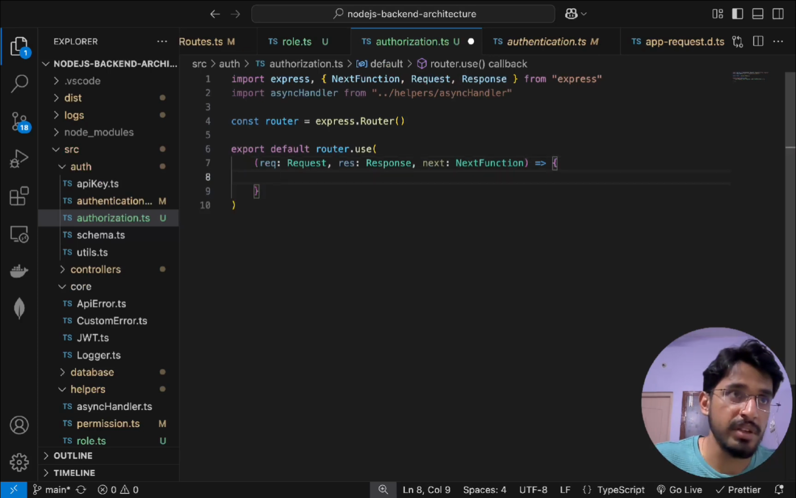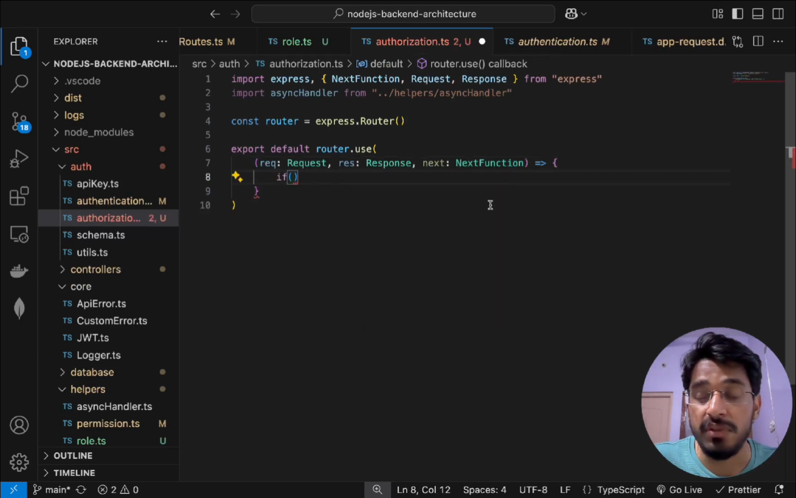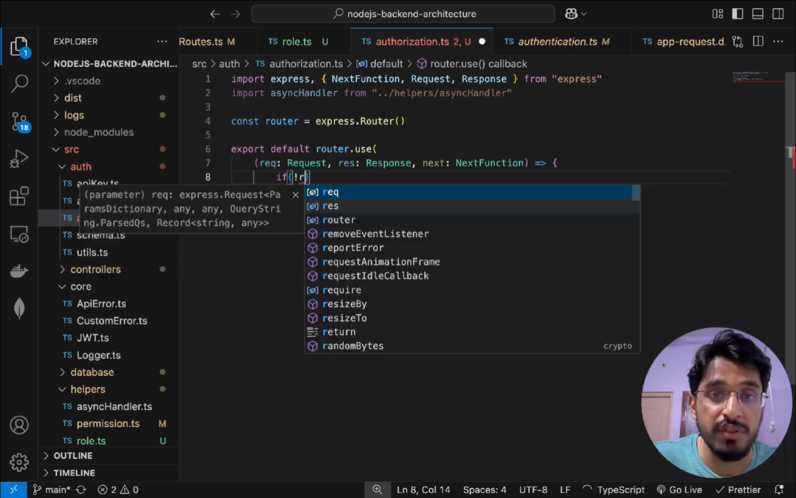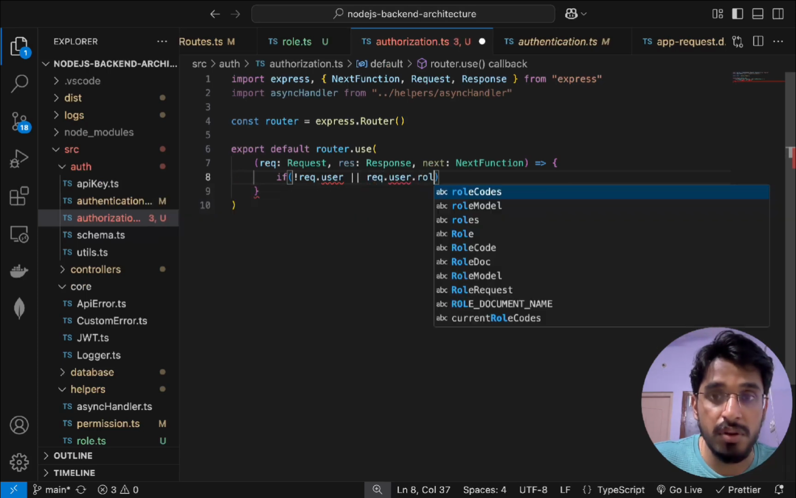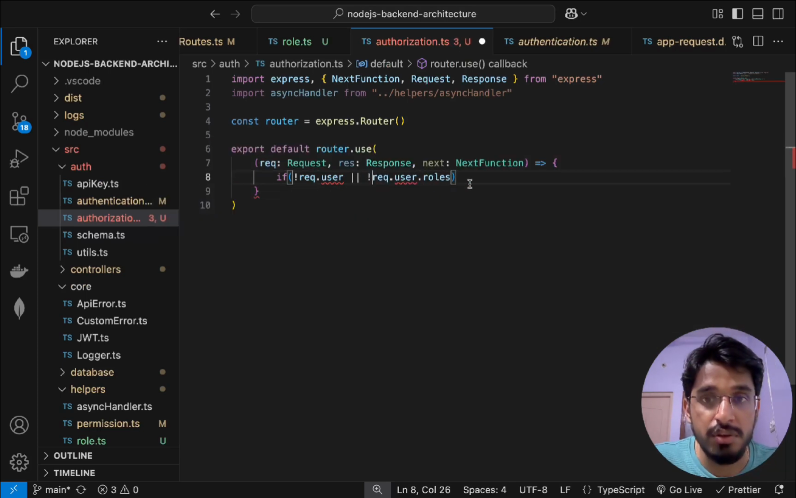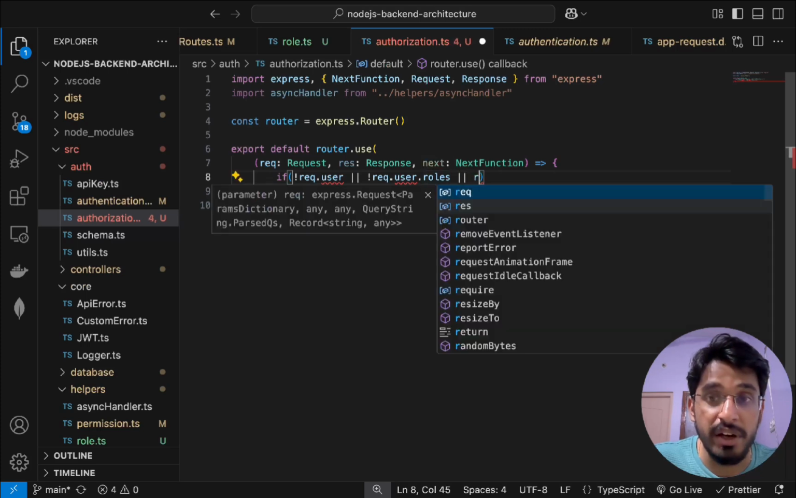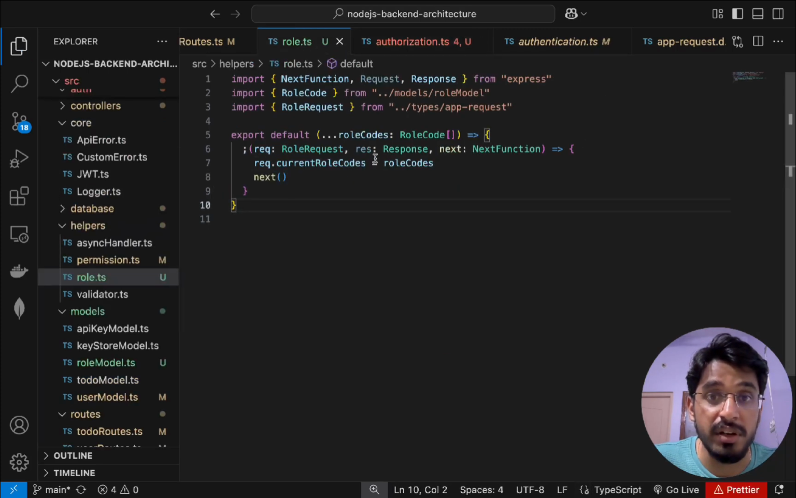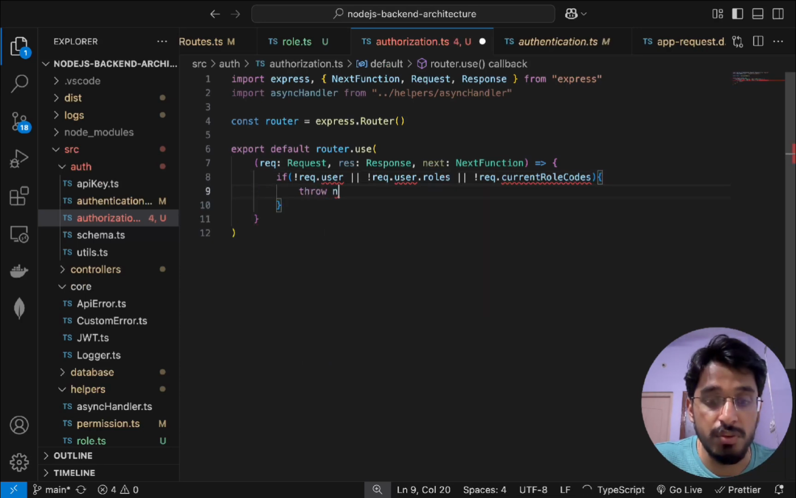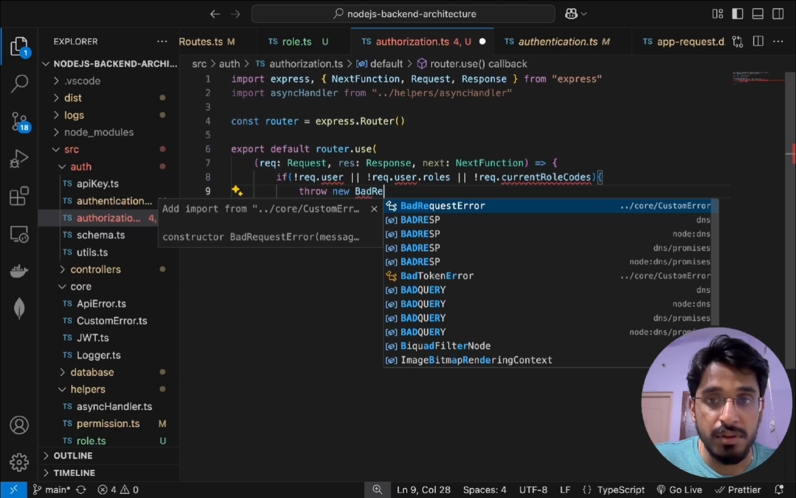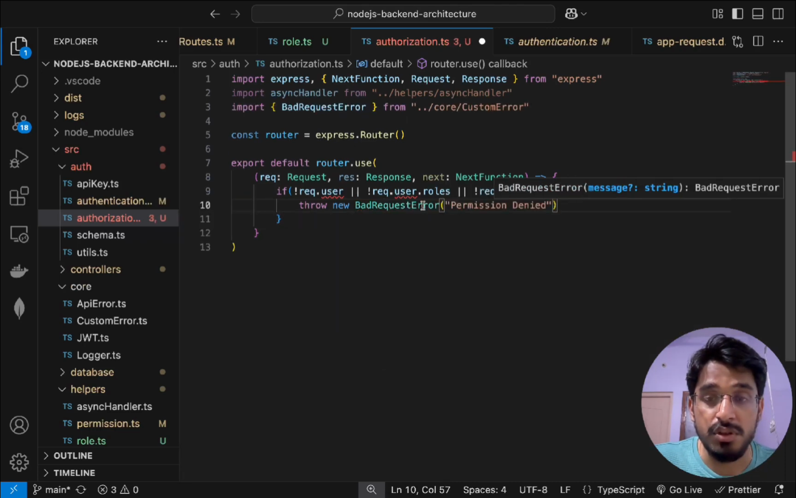Alright, so inside this, the first thing we want to check is the roles which are already assigned to the user, if that is even there. That's the first level of check. So we check if the req.user has a property called roles, so req.user.roles. And one more thing we want to check is the req.currentRoleCodes, just as we set over here. If that doesn't exist, then we just want to throw the error. So we just throw new BadRequestError by saying permission denied, or this should be a forbidden error, right?